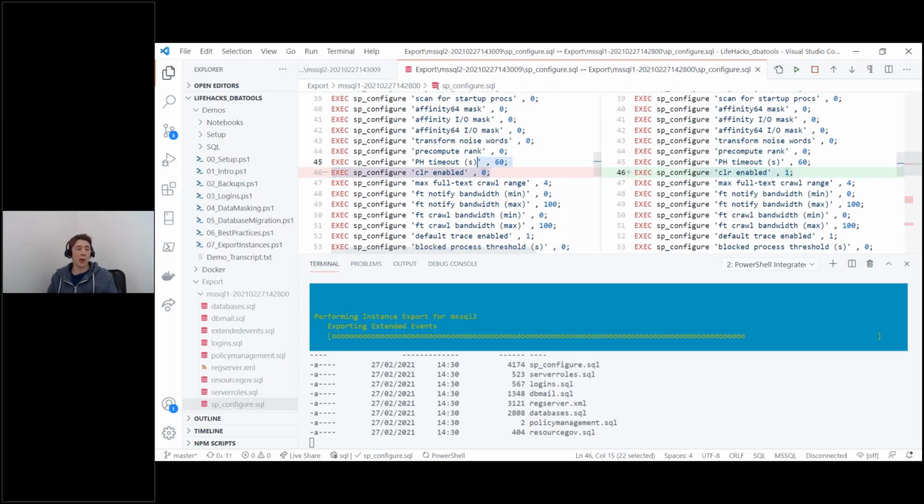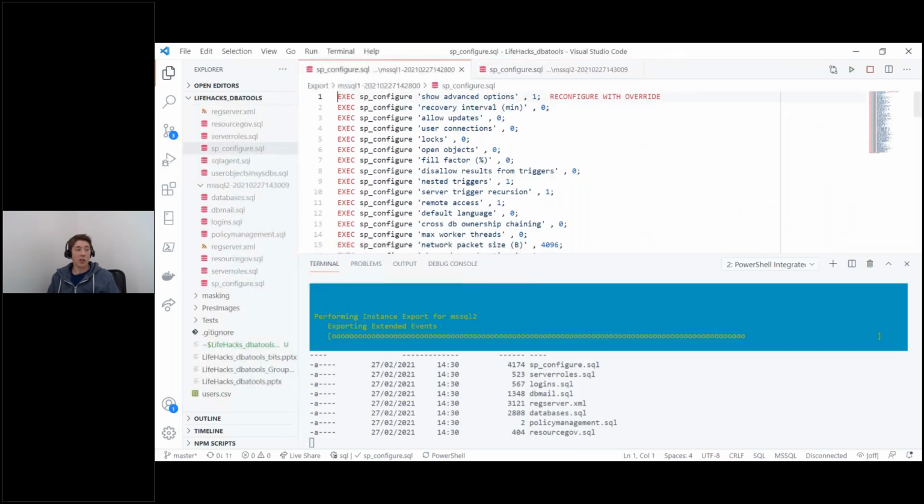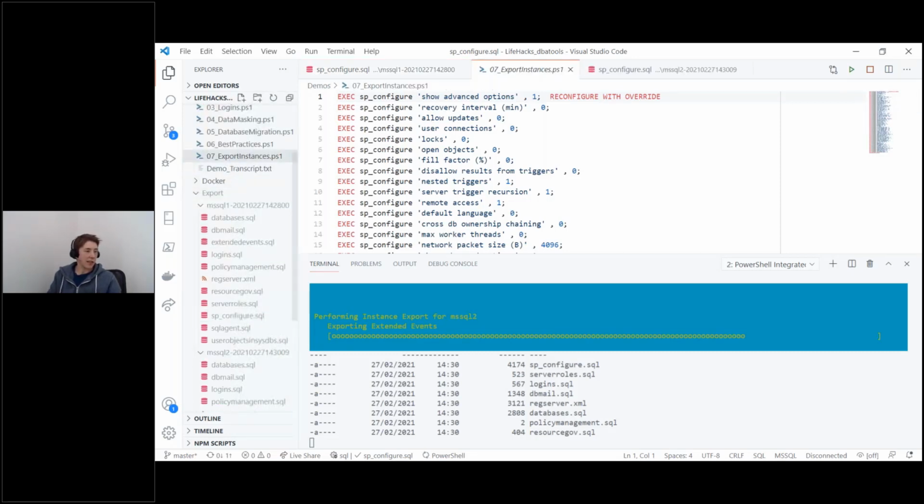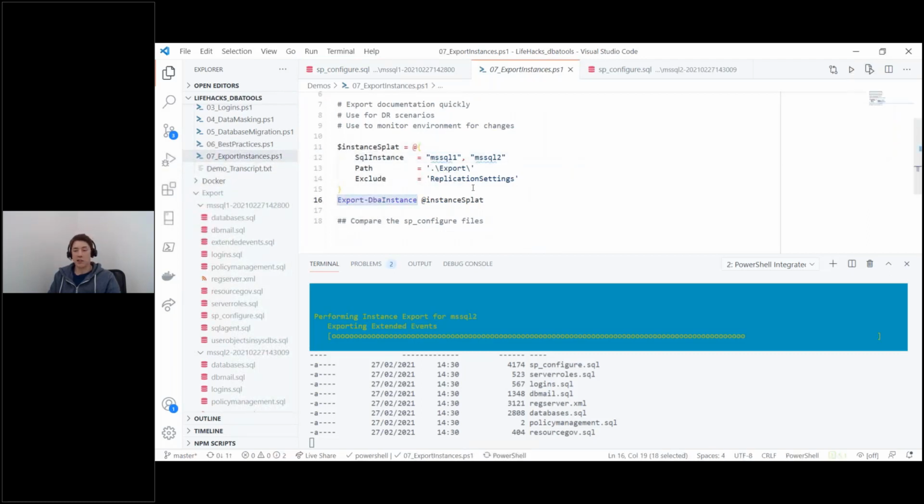As I mentioned, it's also really great in DR situations. If you need to know what your servers look like, all of this is exported and you have it handy, ready to go. So I highly recommend taking a look at this Export-DbaInstance. You can control all the things you want to export. You could just get certain things if you wanted. It's a really powerful command.